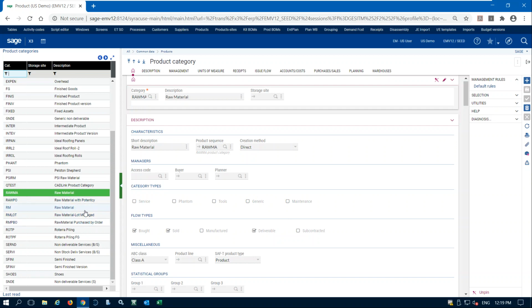So we could just have one product category for all raw materials, or we can create multiple product categories for each type of raw materials. And what we can do on these product categories is we predefine our item master. So we can go in, and these fields on this product category are the same fields we fill in on a new product. When we choose the product category, X3 takes all the product category settings and applies them to our new record so we don't have to rekey everything in.